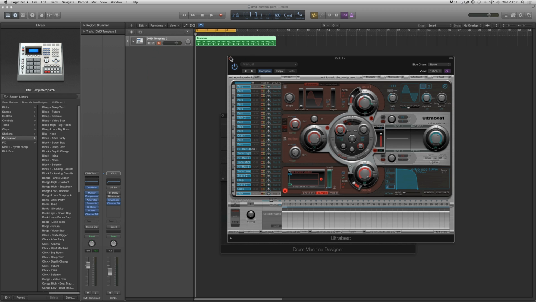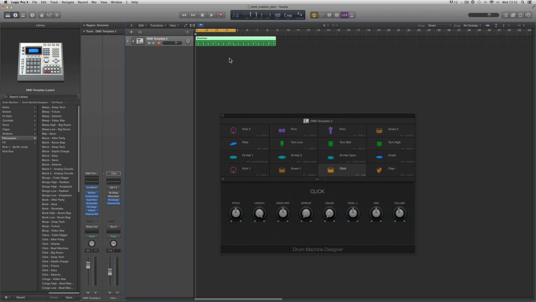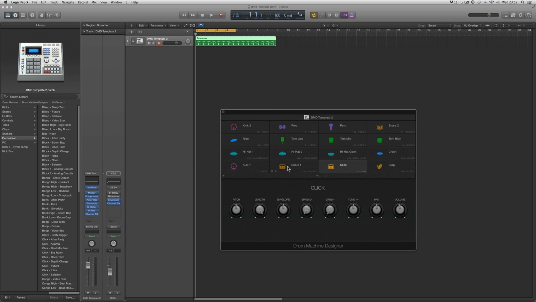All right, there it is. And that's that. I think that's everything I've covered. Come on, close. Ultrabeat's taken ages to close. So there's our template. And we can load this up any time and start to build a custom sample-based kit from it.